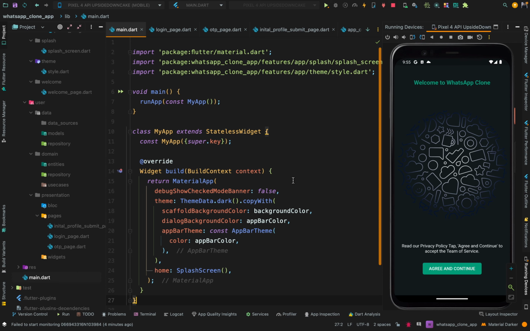In the last video, we added some useful constants in our application and designed a bunch of screens related to authentication. And now, in today's episode, we will design the home main screens like the chat page, status page, and the calls page. Let's hot start this application.